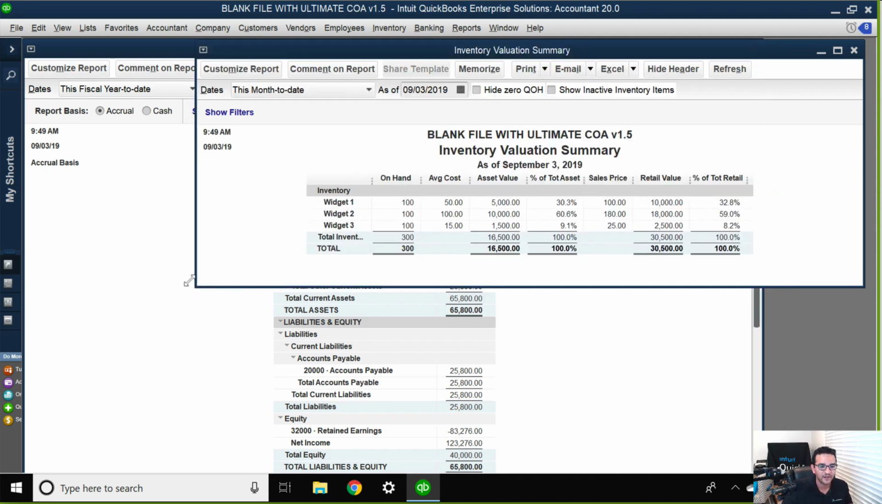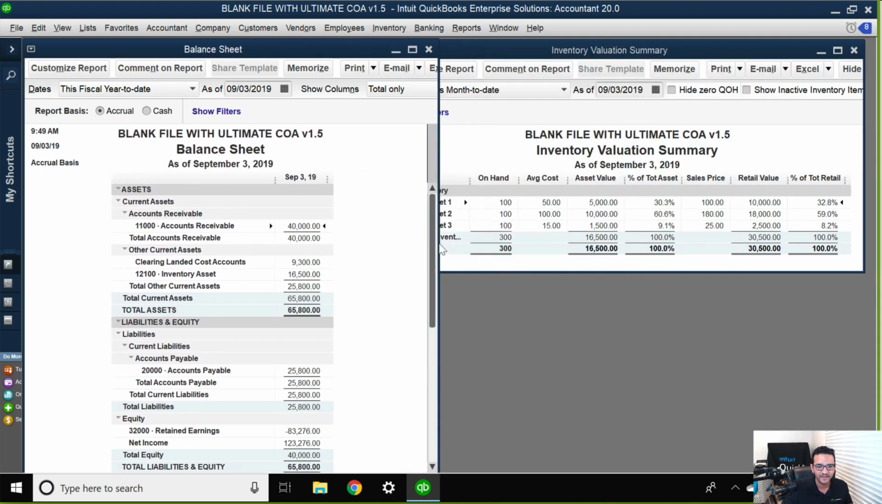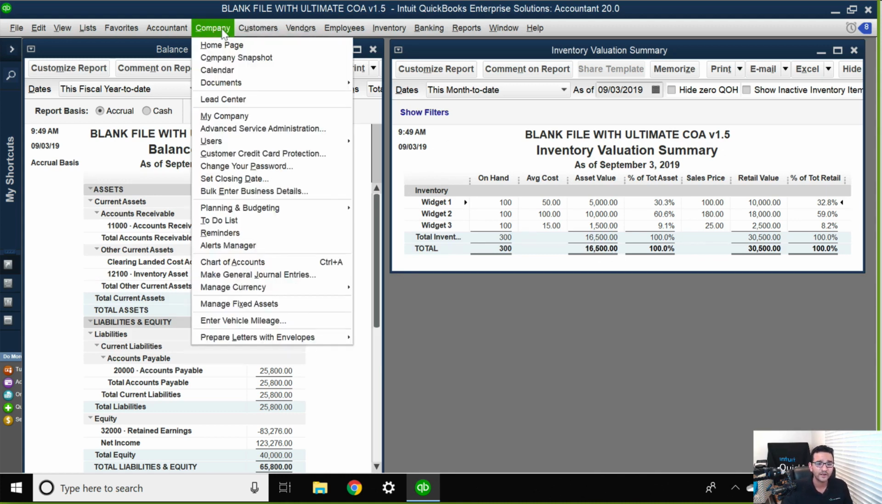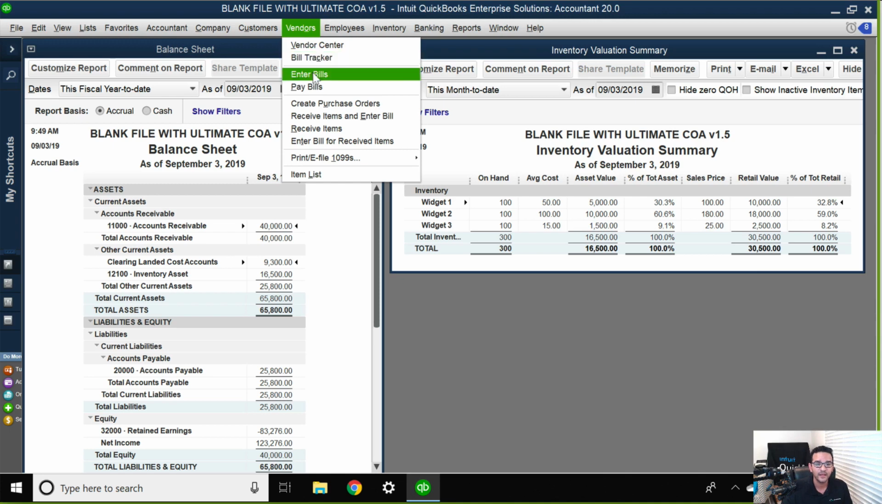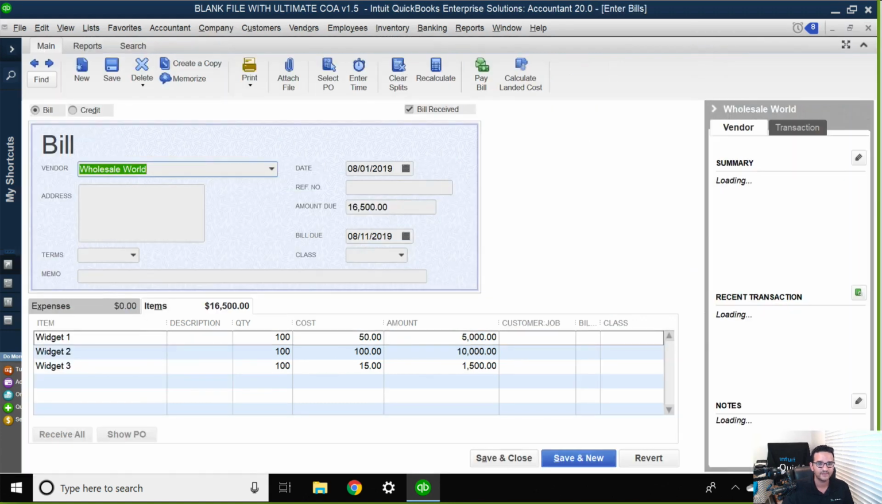So sorry for the long introduction. I think it's important to set up that premise, because otherwise it's difficult to understand what we're doing. So again, we're going to spread the $9,300 into the $16,500. So we're going to go back into the bill that contains the items. Okay, so there it is. There's my bill that contains the items.